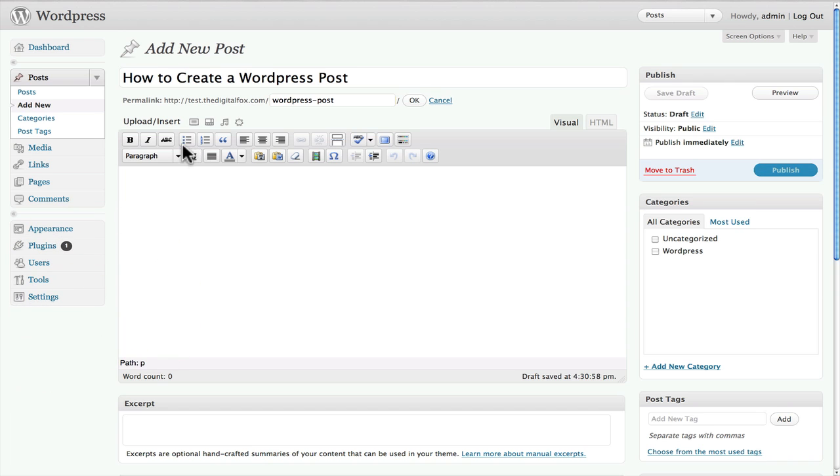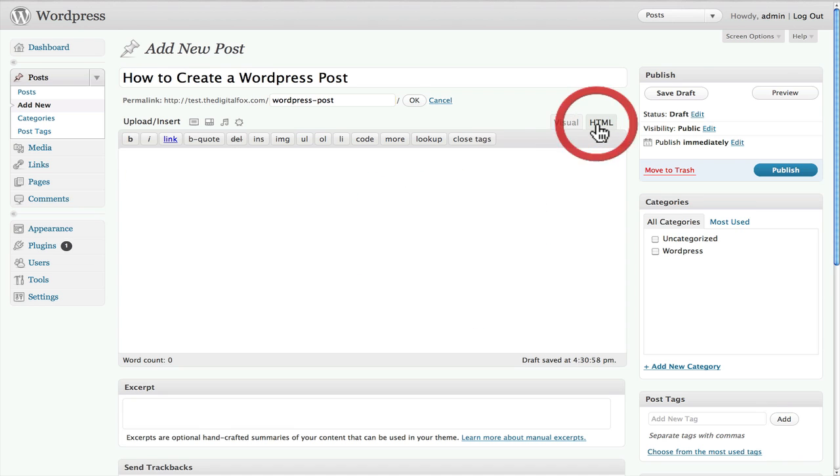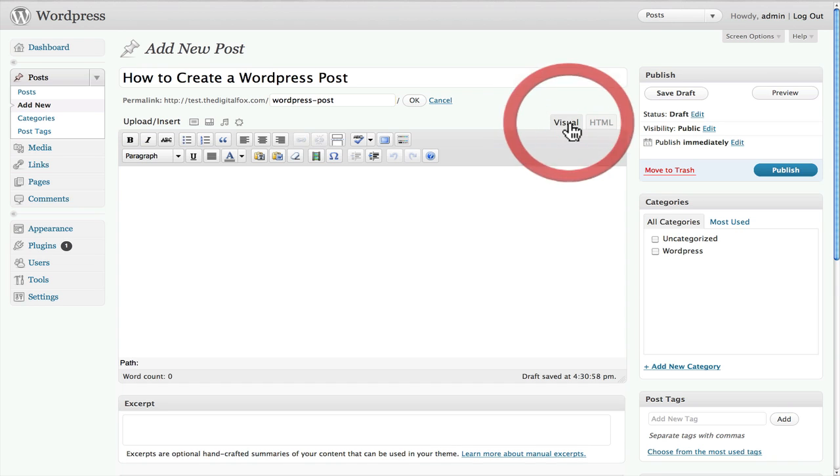Okay. So now let's talk about some of the other features. Now, if you want to upload an image or a video, you can click on these links here. I'm not going to cover this now. I can go over that in a later video. And then you also have visuals. So if you want to look at what you're typing, you can do that, or you can click HTML if you're a little bit more advanced and you want to do any sort of coding by hand, you can do that as well.